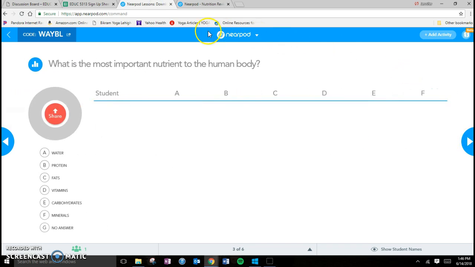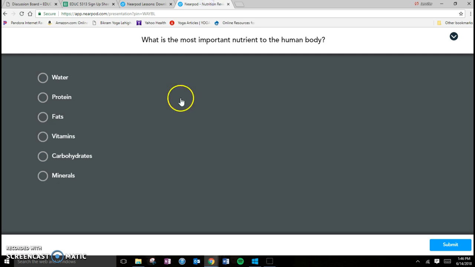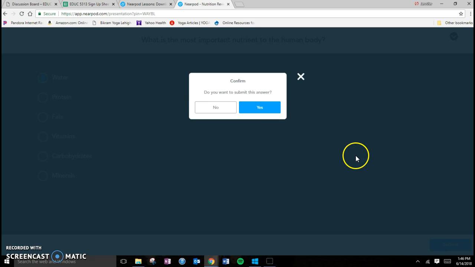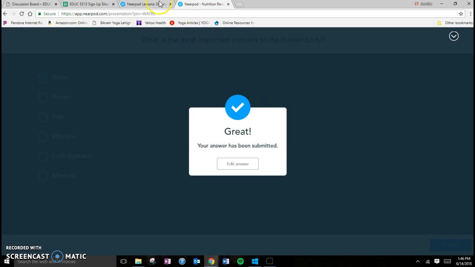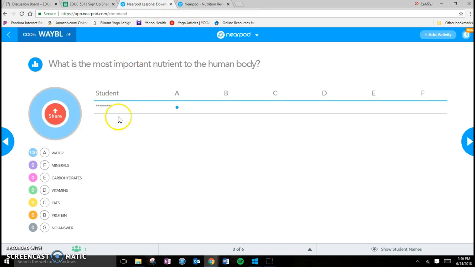It asks you what is the most important nutrient to the body. They have options, so hopefully they would choose water. And you would say submit. And there you will see this person clicked A, however many answers are clicked here. And again, you can show the student names or not.